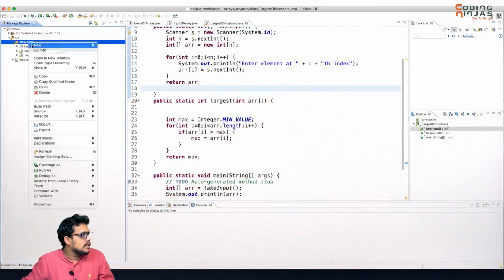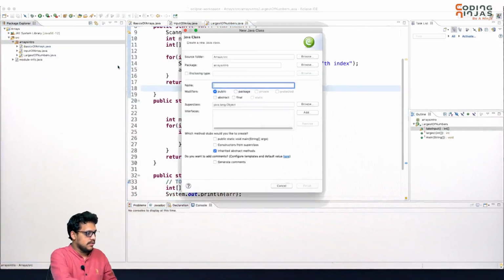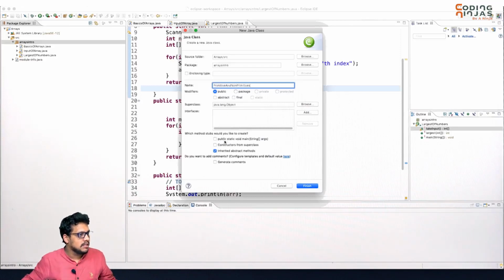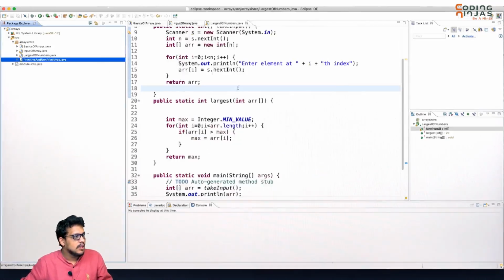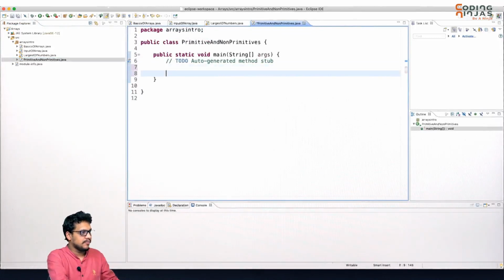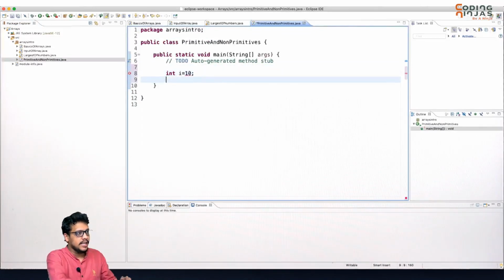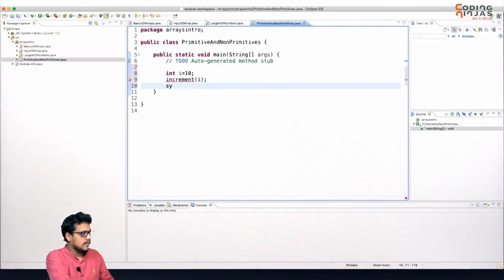So let me take a new class, which will be called primitive and non-primitives. I'm making this class. We are going to test what is happening in the case of functions, first for primitive data types. I've created this new class. What I'm going to do is first take a variable, let's say int i equal to 10. Let's say I have a function increment. I pass i to it, and after that I will just print this i.